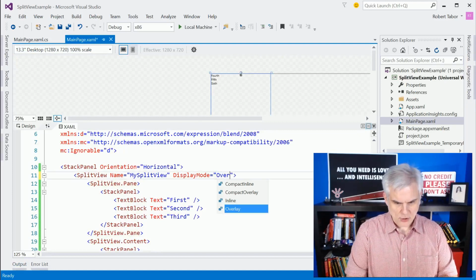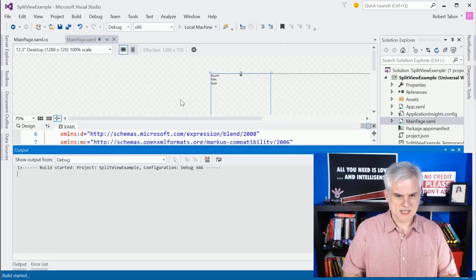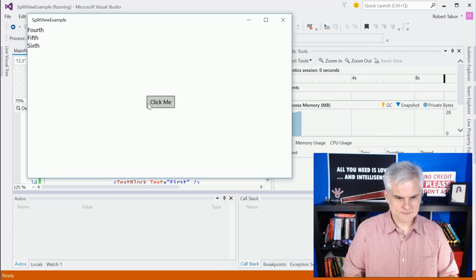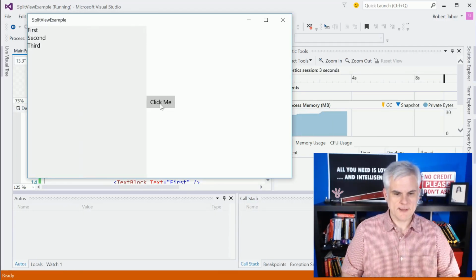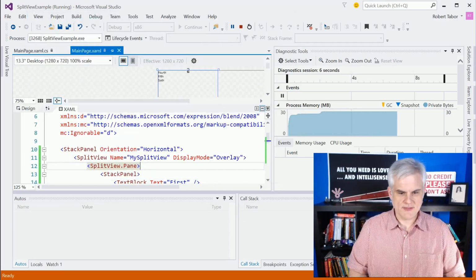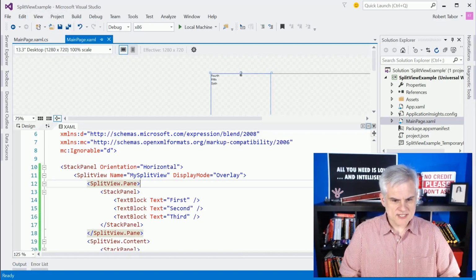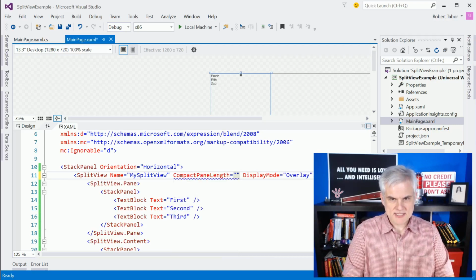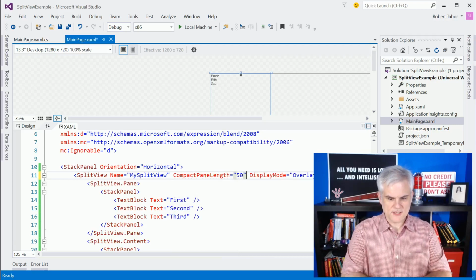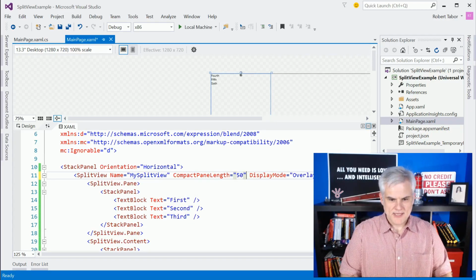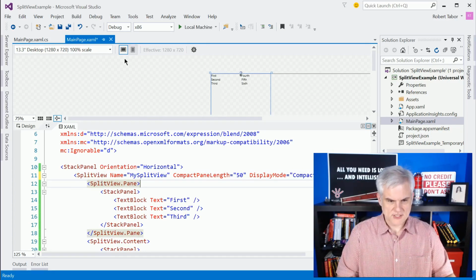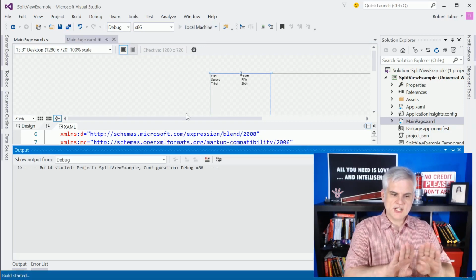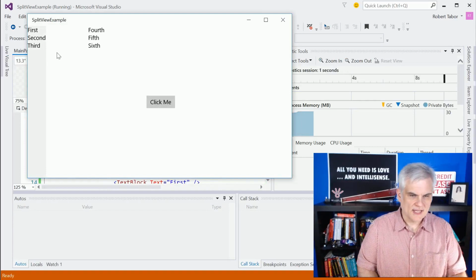Whereas if we were to change this to overlay, let's go ahead and run the application again, it would completely cover it up. All right. And then there's one other variation on this, but we're going to have to set another property. We're going to set the compact pane length, and you typically set this to a small value like 50, just enough to display an icon. All right. So this is 50 pixels, and so we'll do compact overlay.